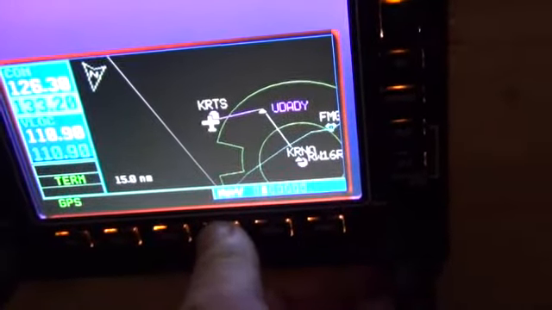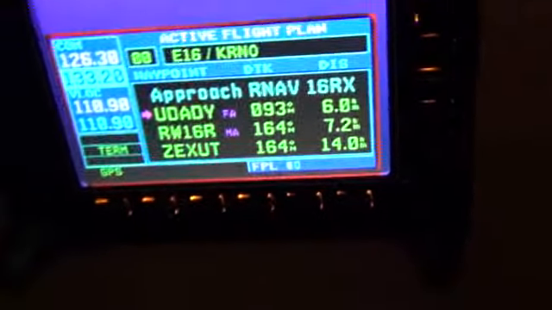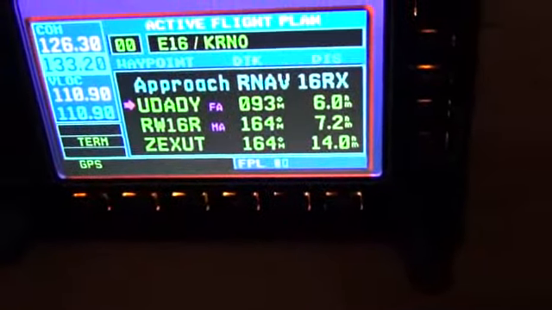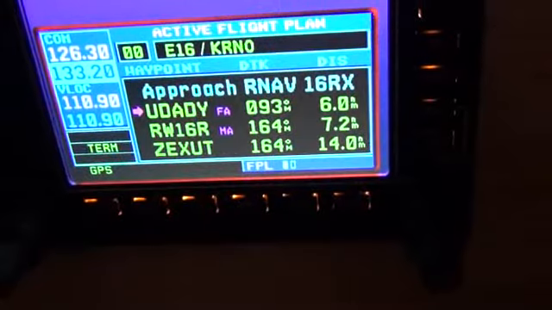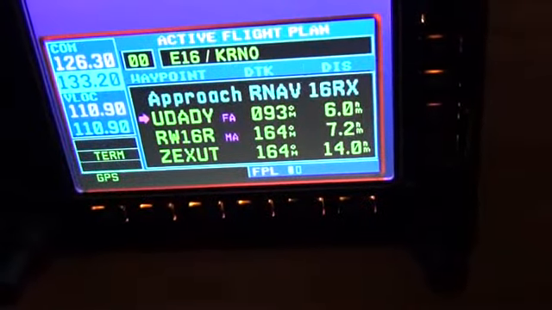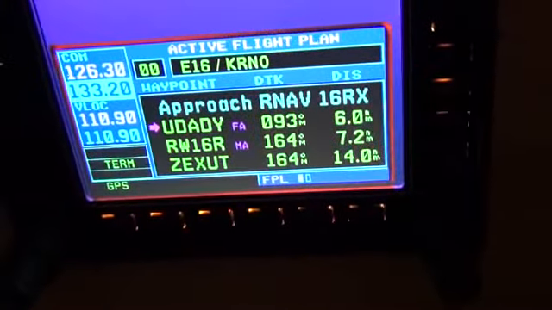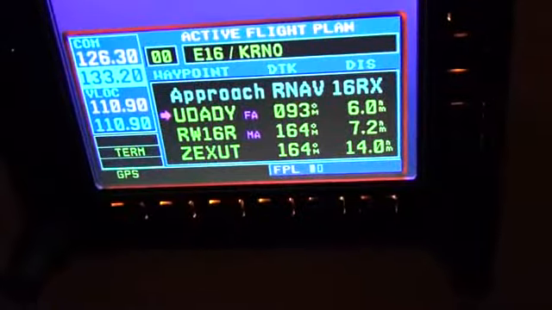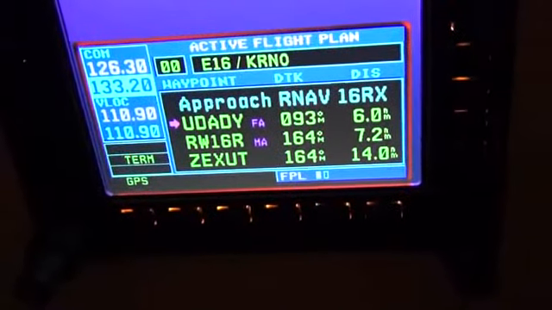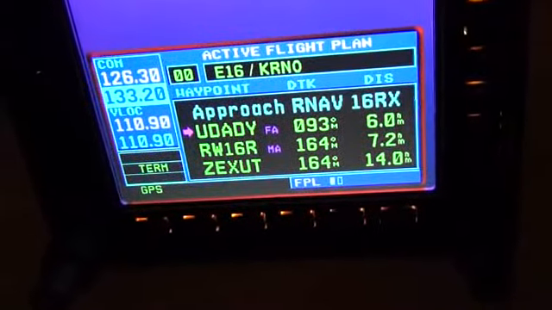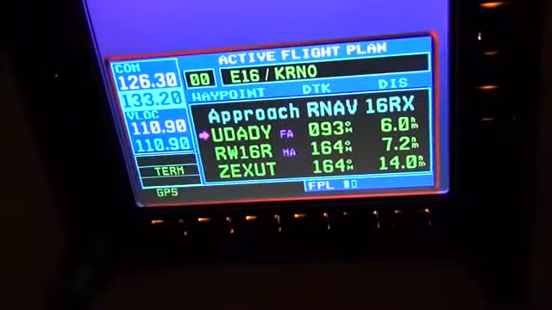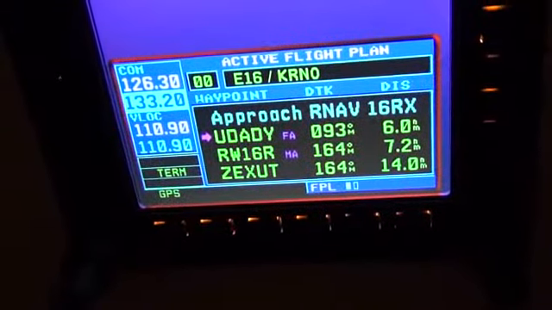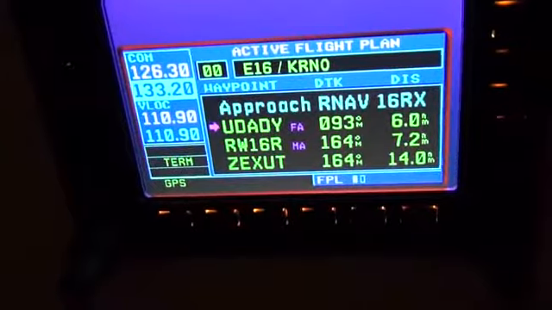It says UDaddy intersection is 93 degrees 6 miles, and then after we get to UDaddy, then runway 16, it'll cycle off to that. That'll be the missed approach. The final approach fix will be UDaddy.